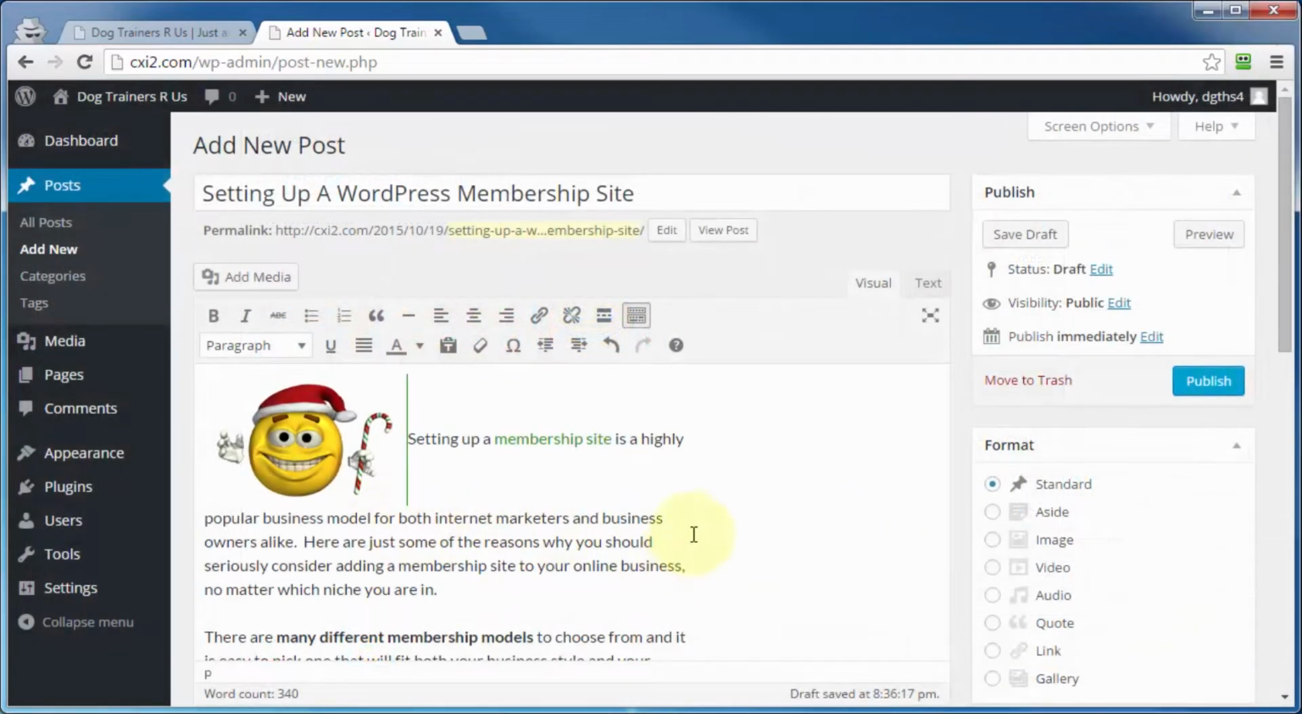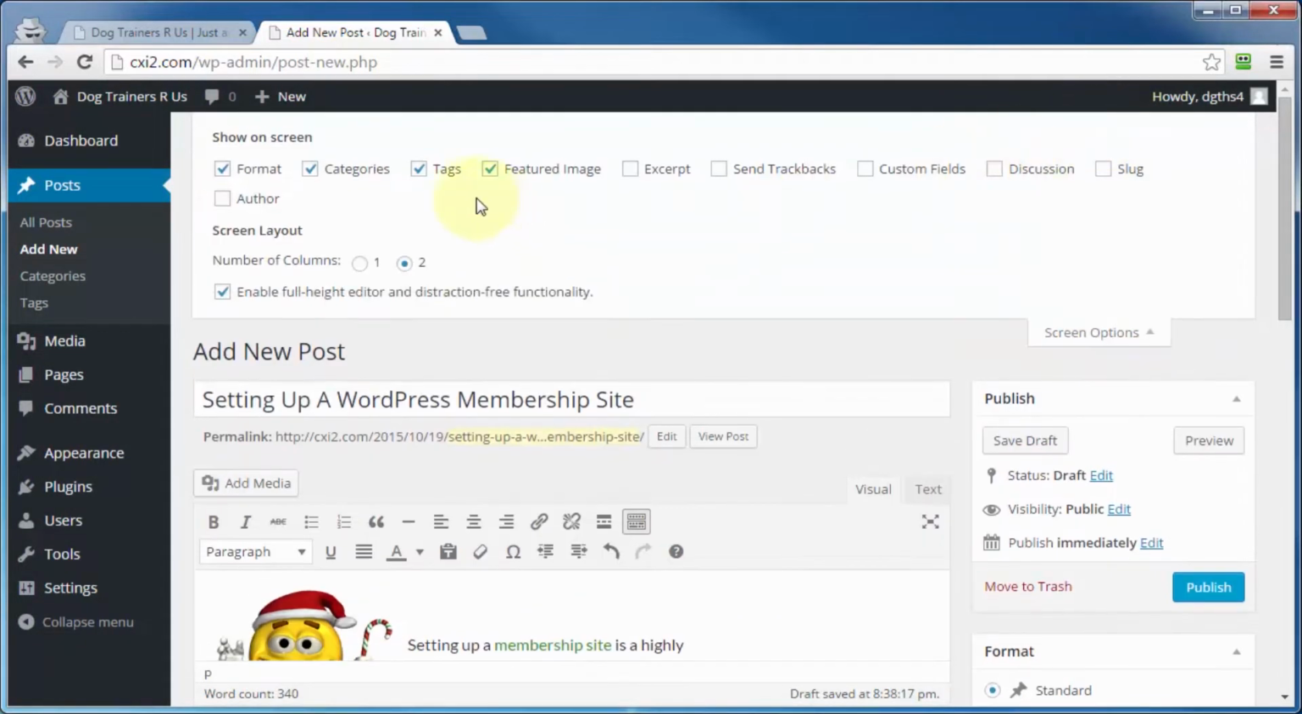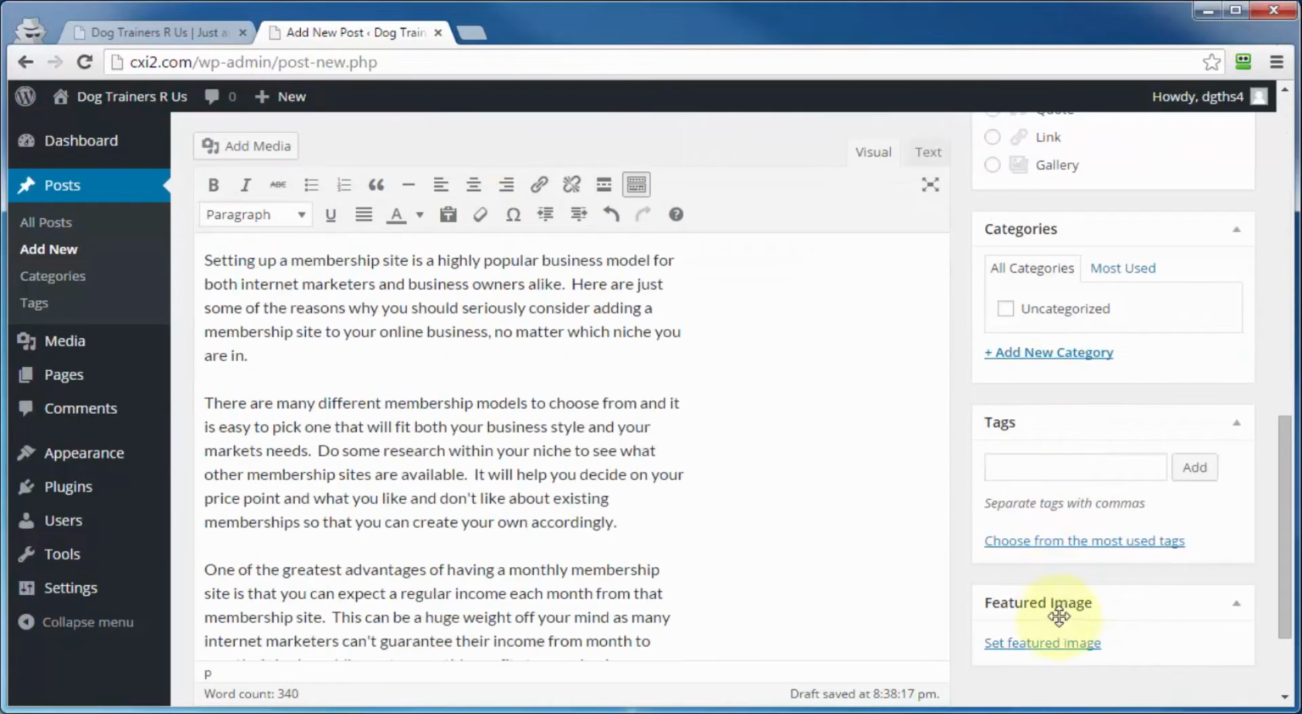Now, if we come on up here to the very top right, we've got this option here for screen options. If we hit that drop down, you can see that we've got some modules that can be shown in our editor page by checking or unchecking the boxes. For example, the featured image, that's this module down here at the bottom, tags and categories.